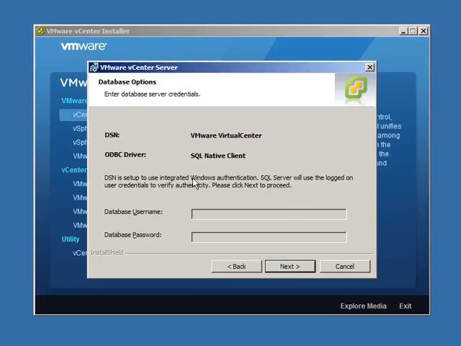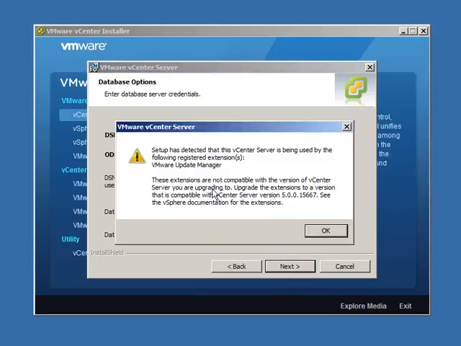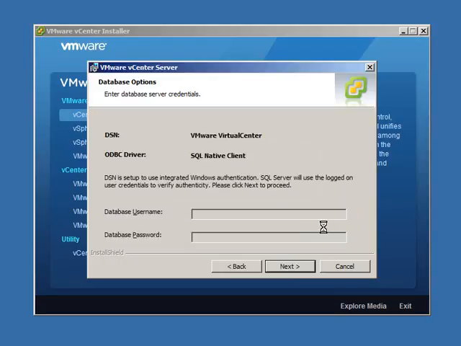DSN and the ODBC drivers, all the good stuff here. Double check that everything's okay. And this is basically complaining about the extensions for Upgrade Manager that they're installed on the server. We've removed some of them. I haven't removed the engine. It's incompatible with vCenter. I understand that. We're going to click on OK here.